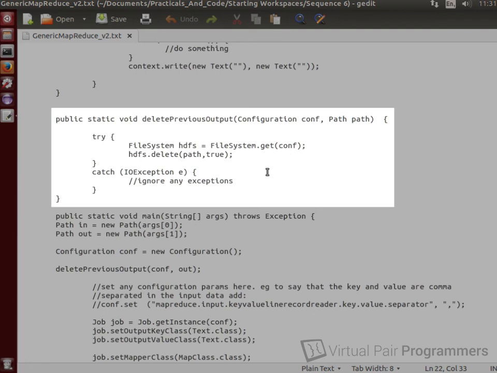And the code here is quite straightforward. We get a reference to the Hadoop file system called HDFS, and we try and issue the command called .delete on it. The comma true means make it a recursive delete, so delete the current folder and everything below it. I've got it within a try-catch block, and we ignore any exceptions because what's likely to throw an exception is if that file doesn't exist.